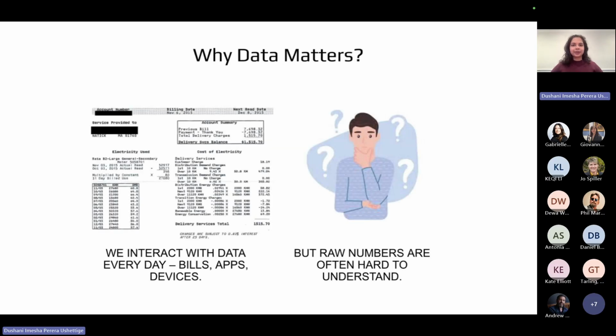So to start, I thought of talking about why data actually matters. On a daily basis, we come across data in our everyday lives. It could be through an energy bill or through our mobile phones, our laptops. It could be any device where we come across data in terms of text or numbers or figures. And sometimes raw numbers are quite difficult to make sense of, or raw text data is quite difficult to make sense of.